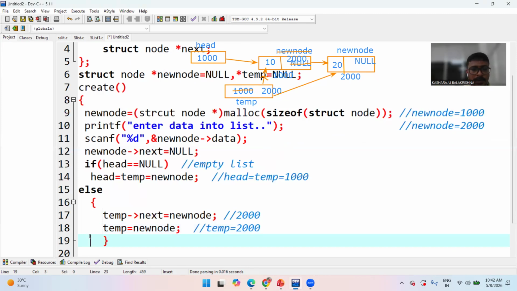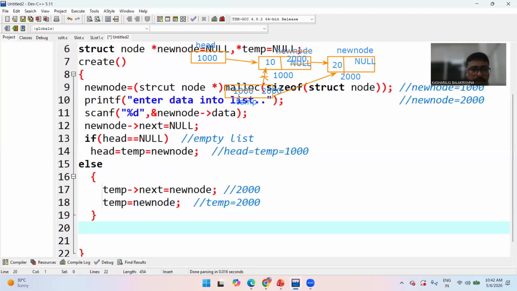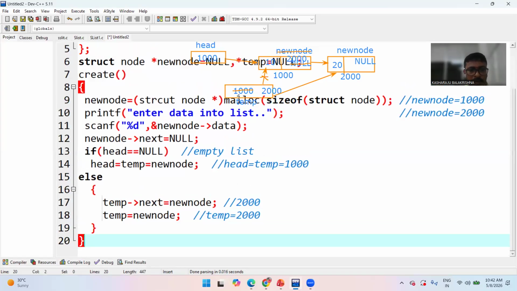Why? Because obviously, here we are writing the new node's next is equal to null, as it is. If I'm trying to add one more node here, the temporary is moving from here to here, and the next is null, and so on. Obviously the end node should be null. It is clear. So this code is for creating your list, just creating the single linked list. Okay, next one.